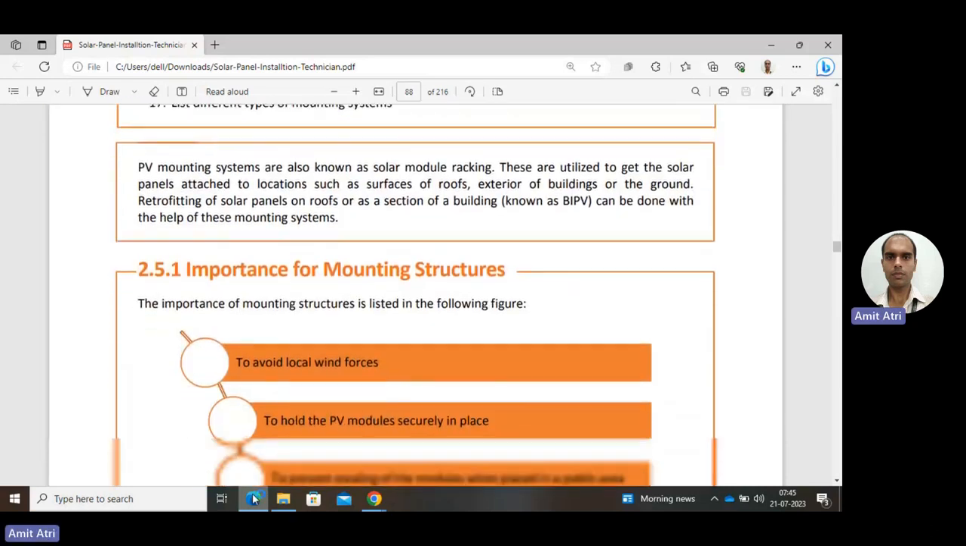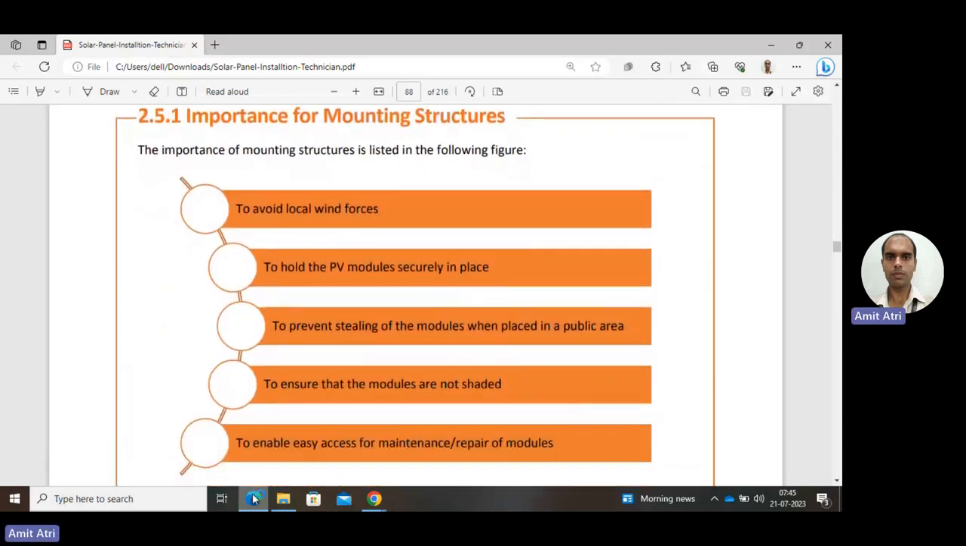Now we will cover the importance of mounting structures. First of all, to avoid local wind forces, it should be strong enough. Wind should not distort or disorient our solar panels or the entire structure. It should be strong enough to hold the PV modules securely in place.